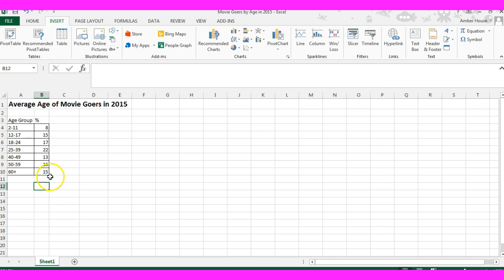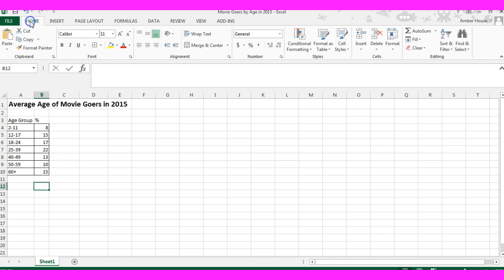We have to make sure all these percents add up to 100. So in order to do that, you go back to the home ribbon. See over here this little thing, auto sum. You're going to click this, and it will automatically select the fields for you, and you're going to press enter. It does equal 100, so we are good to go. I just had to double check myself.